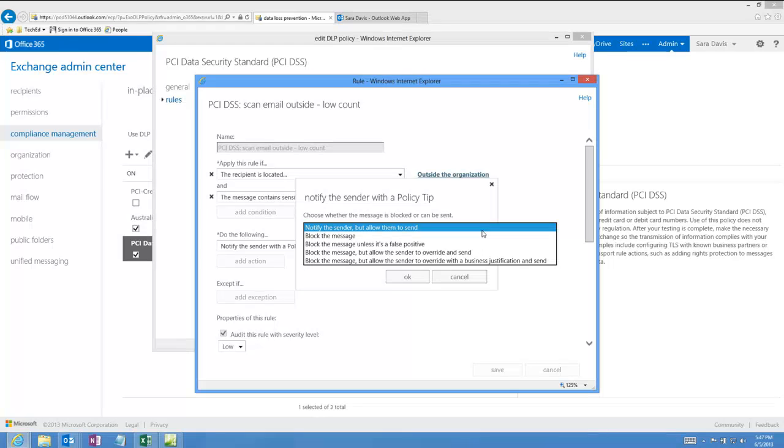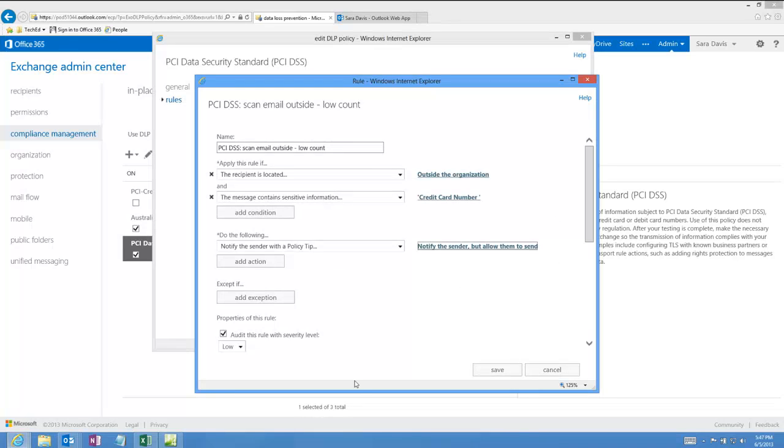You can notify them, and that's it. You can block the message and not allow them to send it. You can block the message, but allow them to report it as a false positive. You can block the message and allow them to override it, or you can override it and actually provide justification, which is what I use in the demo. A lot of little differences, providing you with full flexibility in terms of how you want to manifest those things to your end users. So we're going to leave that as is.